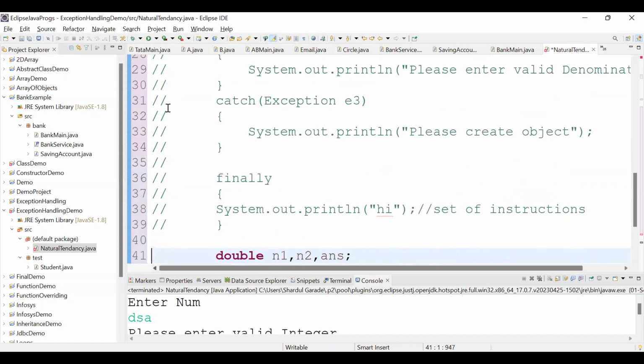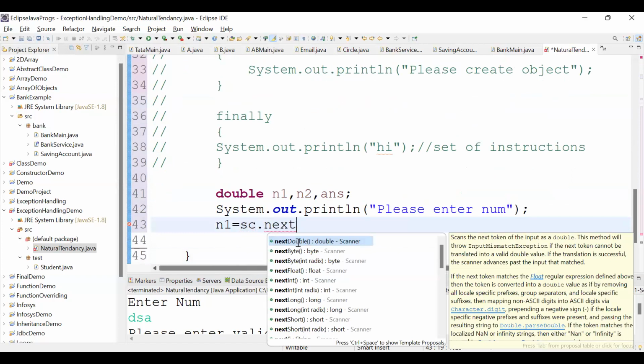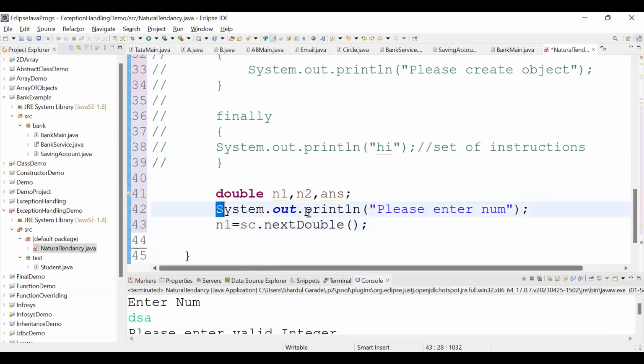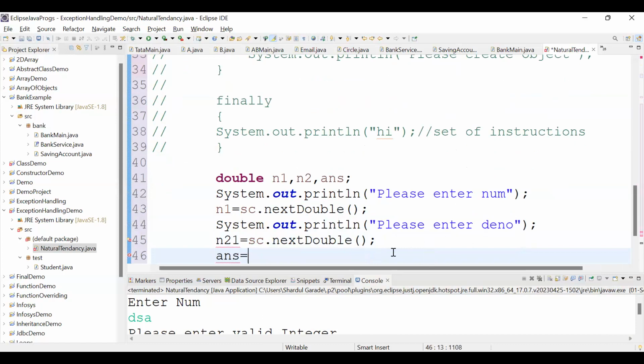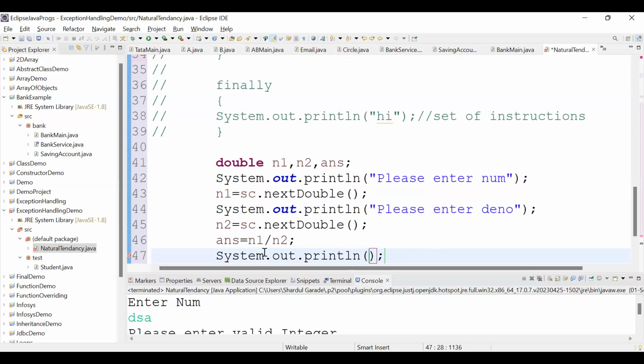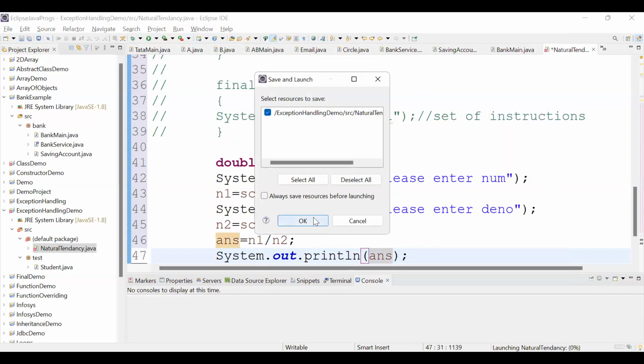Sir, if we just make the changes on line number 9, instead of writing integer, if we write double N1, N2, and SC, then the program will run accordingly. So let me do this, then I'll come to your query. Now we are doing answer equals to N1 divided by N2, and we sys out the answer. Now if I enter 7 and 3, it should ideally give me 2.33.